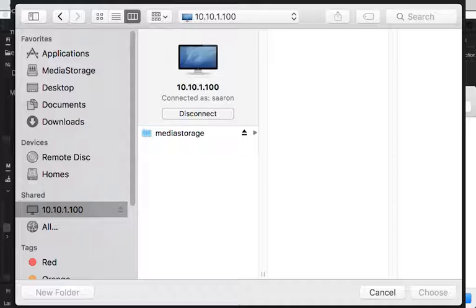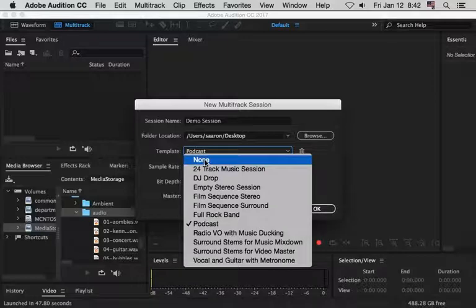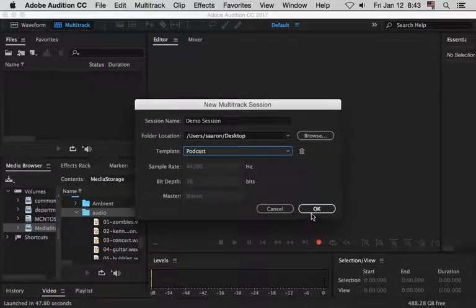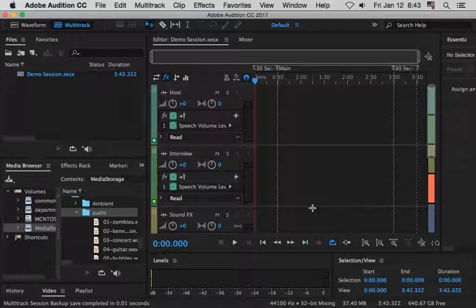If you're in the Media Lab, be sure to save your session in the Media Storage folder with your onion name. Adobe Audition also offers a number of different templates for different types of multi-track projects. You can always select the None option for a blank slate, but for this example, we'll take a look at the podcast template. Here we see the default Adobe Audition multi-track layout.